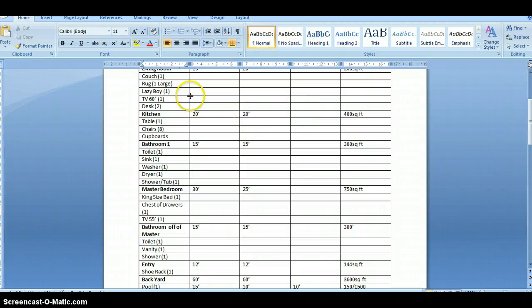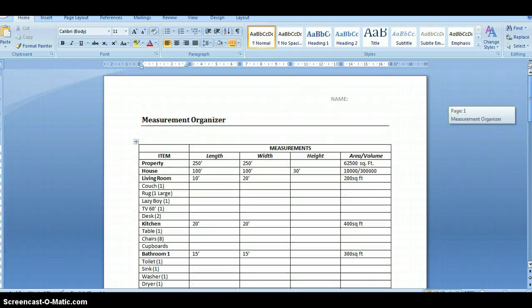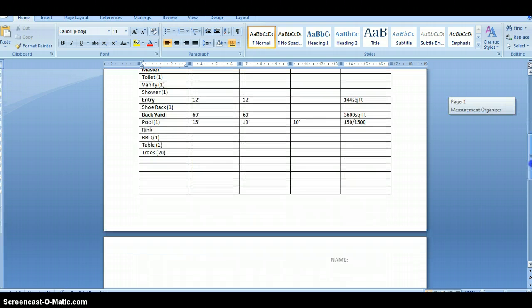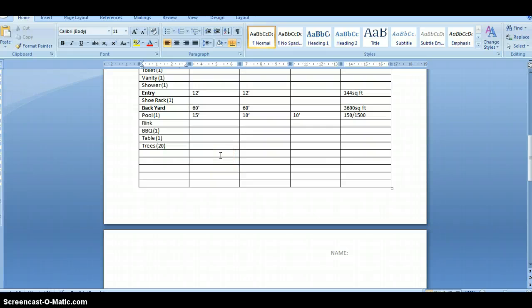Obviously not the exact items. I don't care how big your TV is. I don't care that you have 7 chairs instead of 8 chairs. I just need to know how many items you have in your house, what your areas are for each of the rooms that you have on your first floor, what the volume of your house is, what the property of your house is, what the dimensions of your property are, dimensions of your house. And so that is guaranteed done at the end of class.